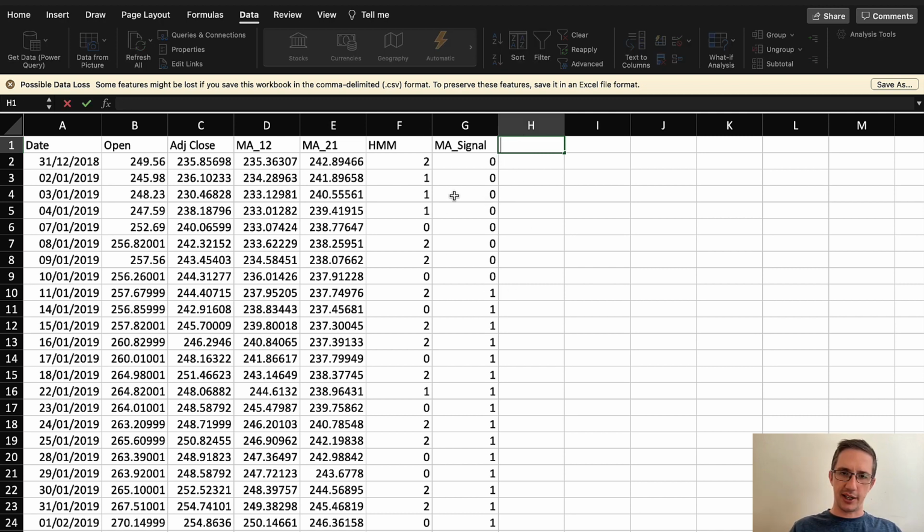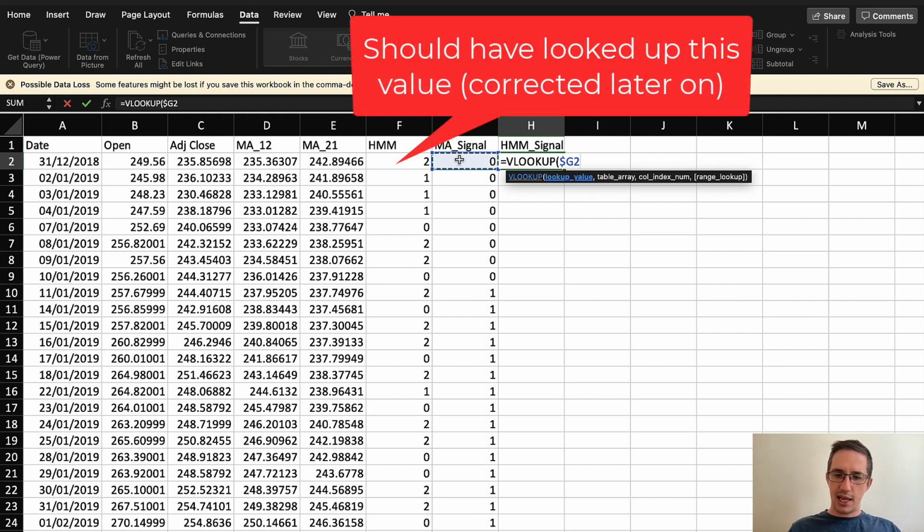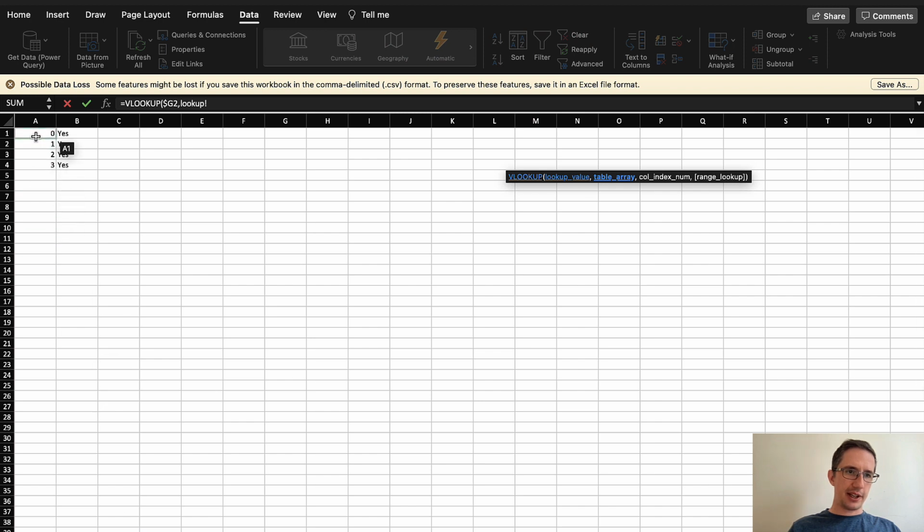So let's put in here HMM signal, and that's going to be equal to a VLOOKUP. So we're going to say, look up the state of 0, and I'm going to fix that column by hitting F4 and making sure there's no dollar by the 2 but only the G. And then I'm going to fix this table here again by hitting F4. So I'm saying look up 0, find it in this table. When you find it, jump across and return what's in the column after it.